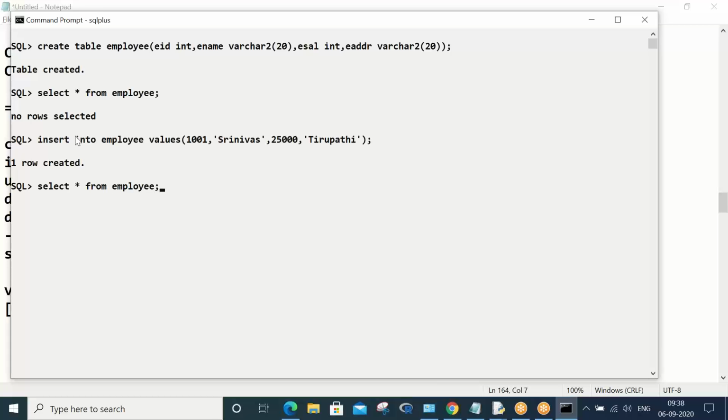Now can you see that one row got inserted? Can you also see that ename and eaddr are big? It is because of that 20 whatever you have given. Horizontally it is showing much bigger, right? That's how it is. Now let us try to insert another row.